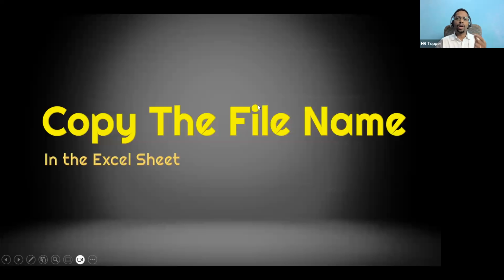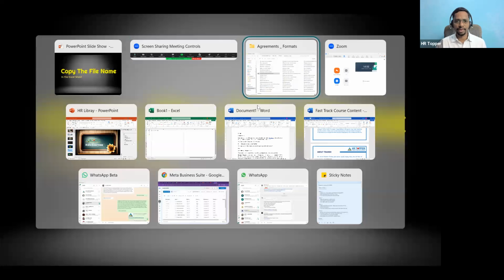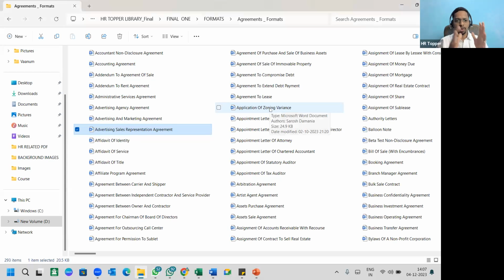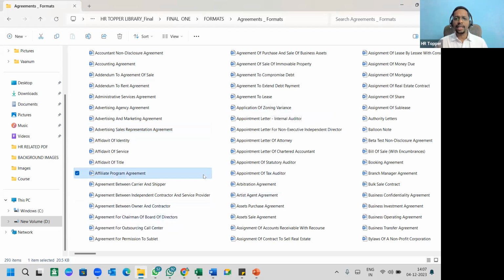So let's come to our topic today. Copy the file name. I'll give you an example in a live session. Say you have around 293 templates, formats, documents, whether it is a Word file, Excel file, folder, or any kind of thing. Now you want to write the file names, mention this data in Excel and keep track.